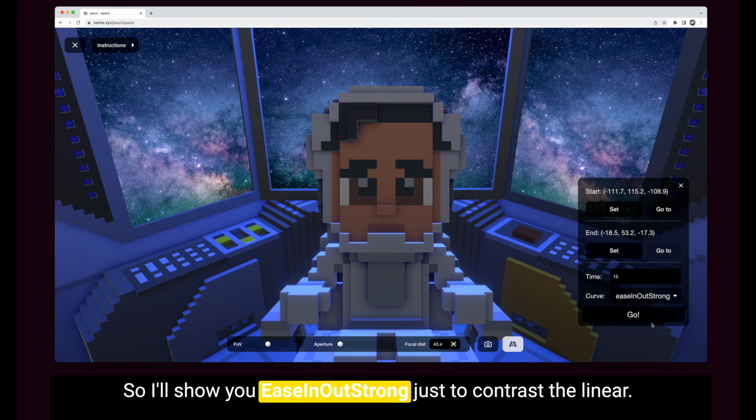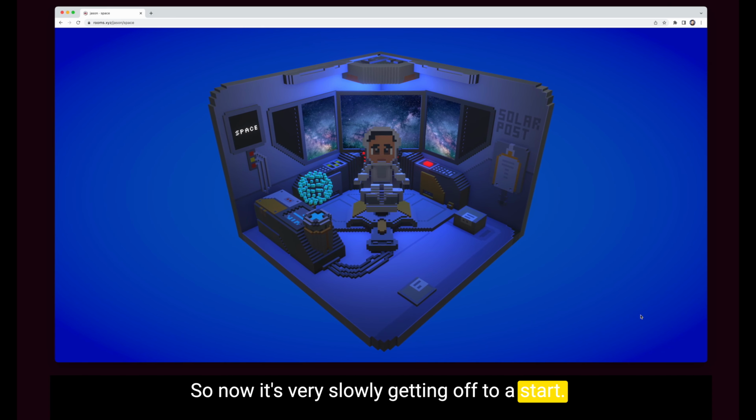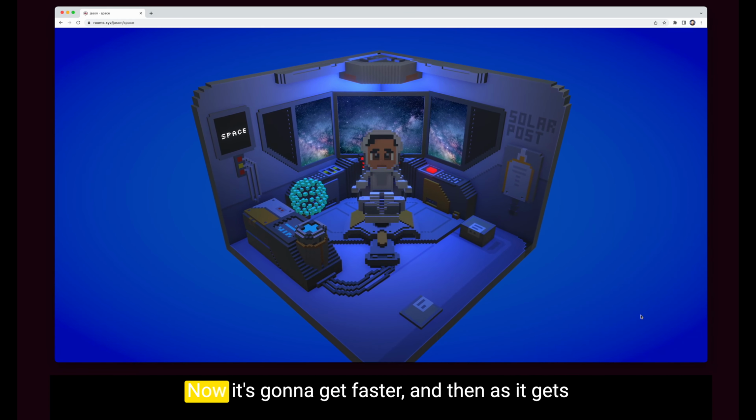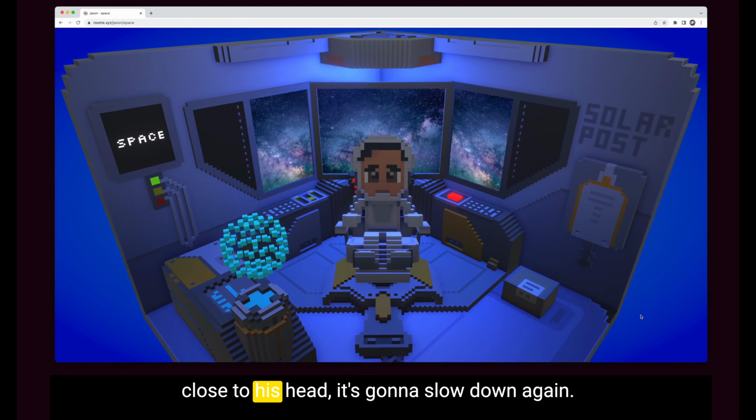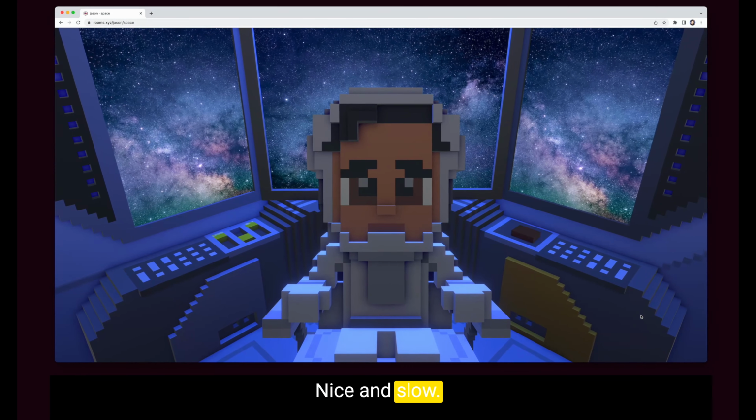So I'll show you ease in, out, strong, just to contrast the linear. So now very slowly getting off to a start. Here we go. Now it's going to get faster, and then as it gets close to his head, it's going to slow down again. Nice and slow.